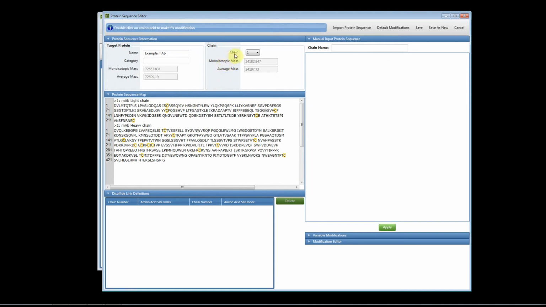So in this example, number one is our light chain, and you can see the mass here for the light chain. And if you change the box to number two, now you'll see the molecular weight of the heavy chain. So when you add these two together, you get the intact molecular mass of the total protein in this example.